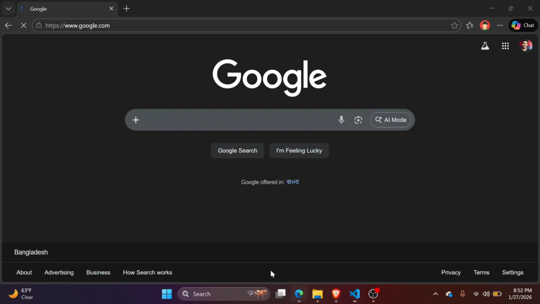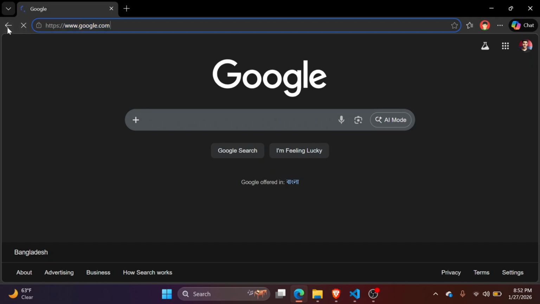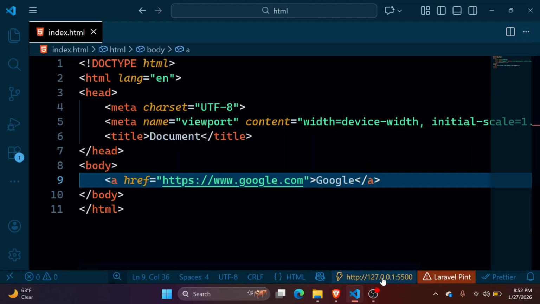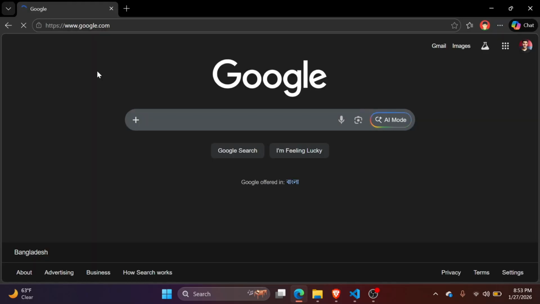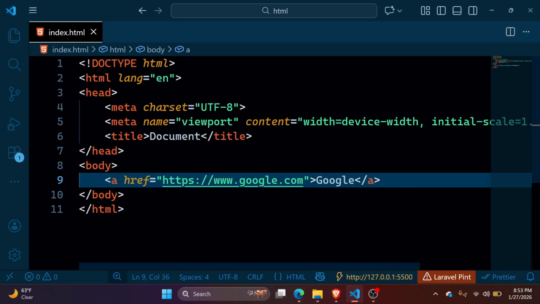Now open up Chrome. Sorry, open up Mozilla once again. Okay, close it. Now rerun it once again. By clicking that you will land on the Google page. Okay, now you can successfully land on another web page. So with the help of the anchor tag you can move to another page.